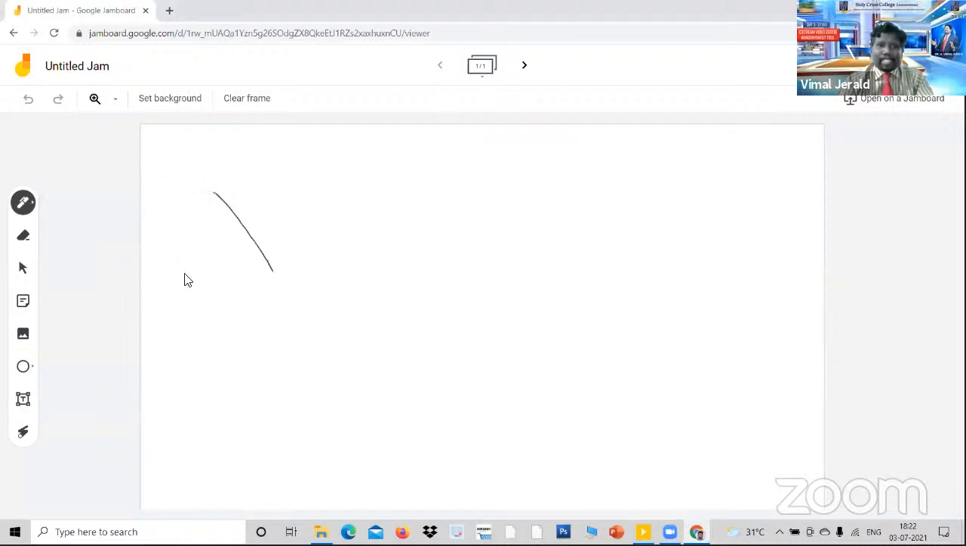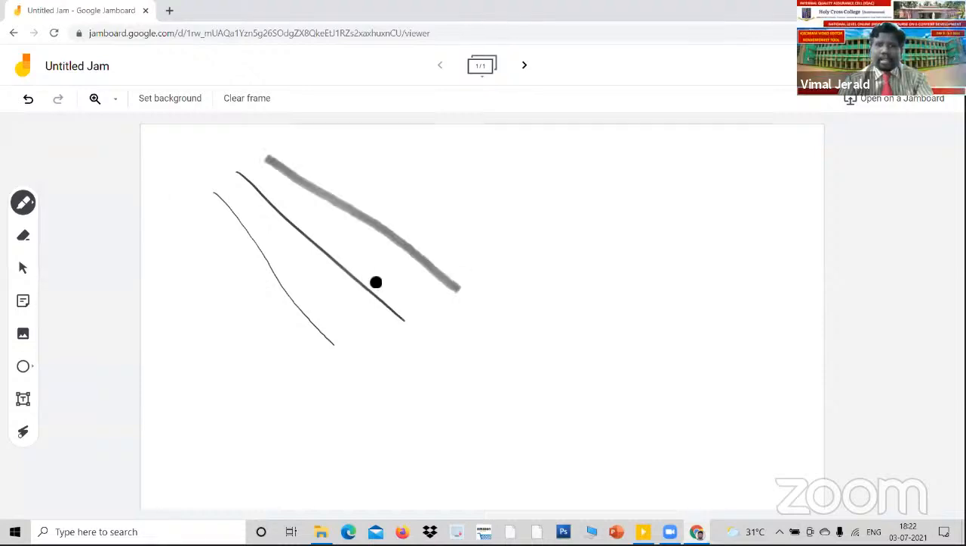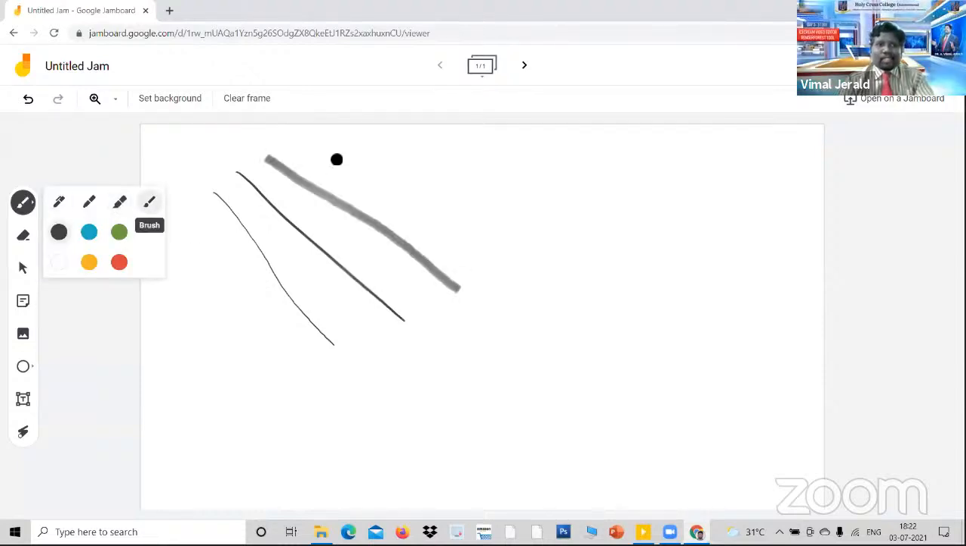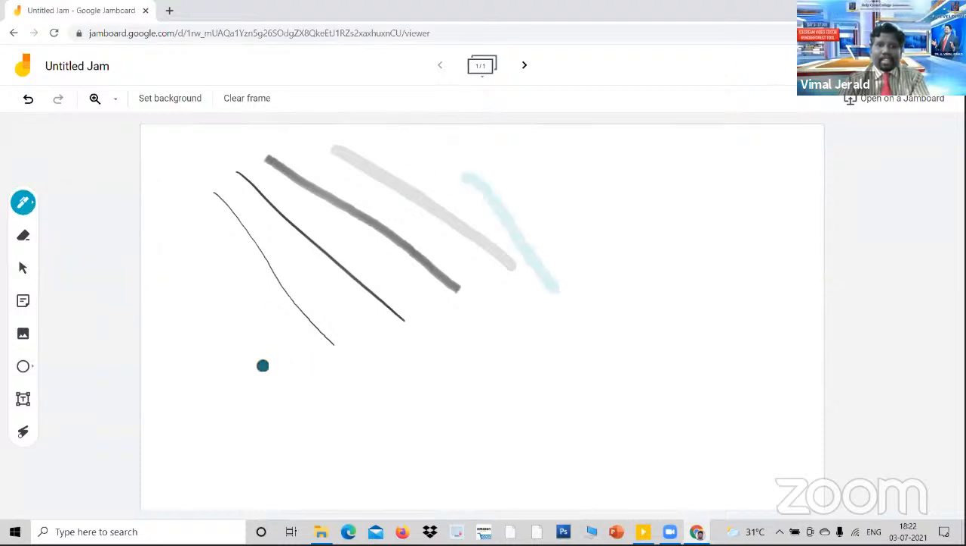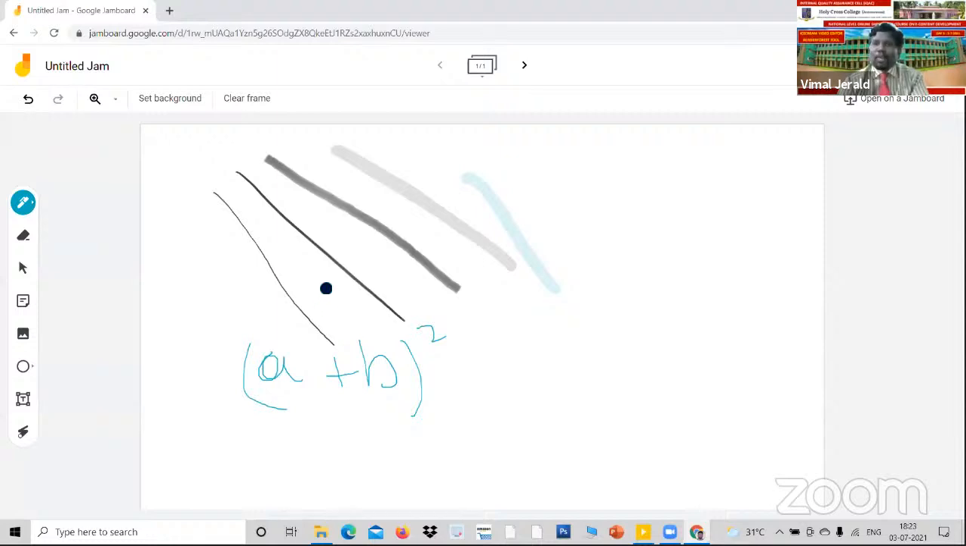Now click here, the pen tips are here. Look, this tip is small and thin, and this is thick. This one is the marker line, and the next one is painting-like. You see the difference. You can use this for mathematics sums, making derivations, or writing something. I have the color option also. I can take any color. See, a plus b, the whole square. You can write anything.